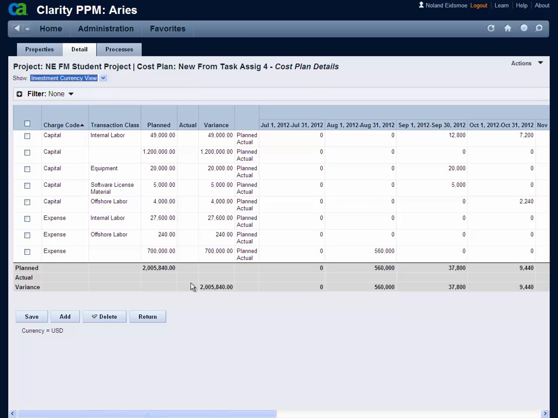You should try to keep them in step with the project schedule and the cost plan associated with it.